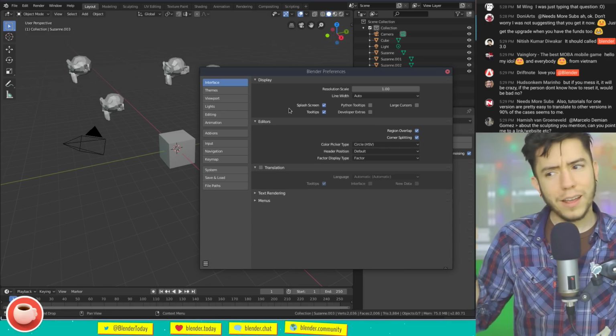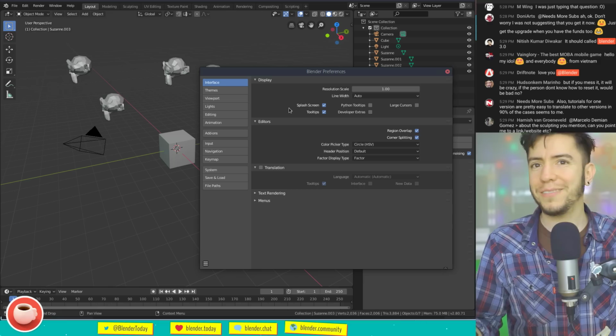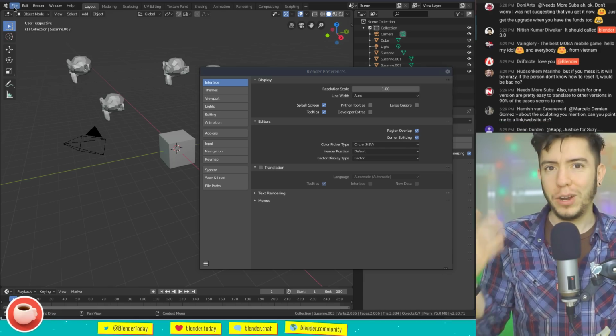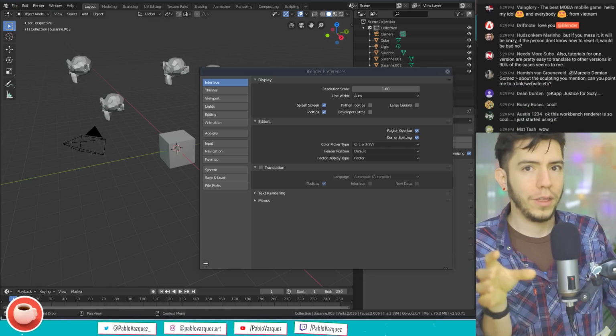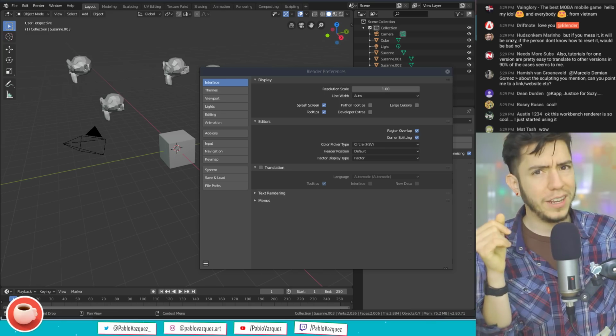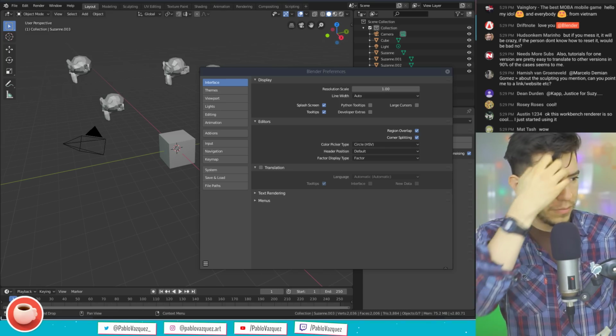This is great. I think I already explained it last week, but it's just so good because before, you had to load factory startup and you would lose your scene. You had to always do it with your scene empty. So it was very kind of annoying. All right.